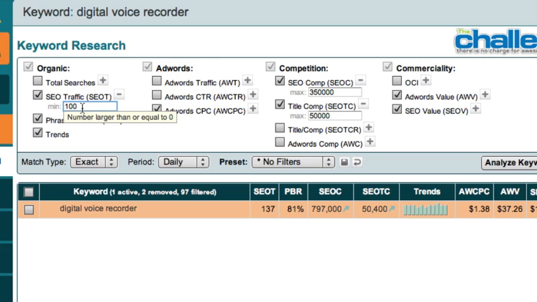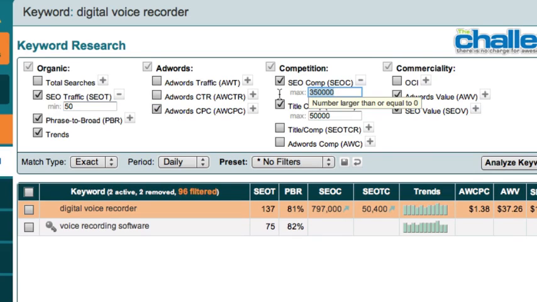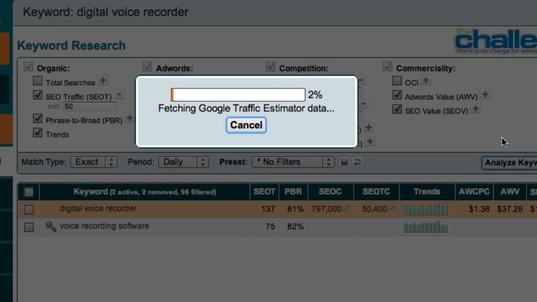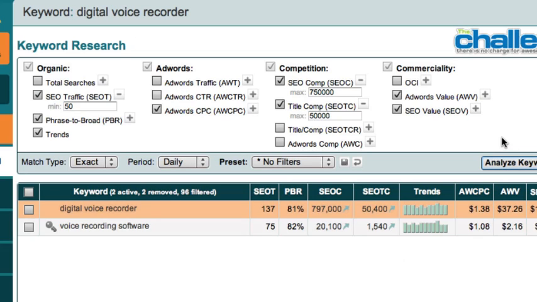A minimum of, let's just say 50. Let's make this say we'll do 750. 1, 2, 3, and we'll keep that at 50,000. Let's analyze keywords and see what we come back with if we get any more added. But as you can see, you can really slice and dice your keyword list and try to find easy opportunities. Like right now, digital voice recorder isn't looking good.